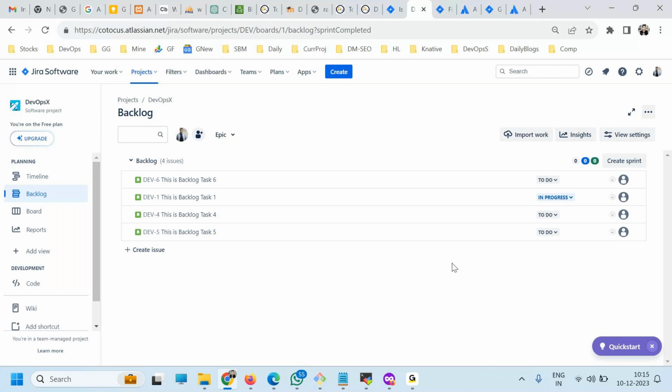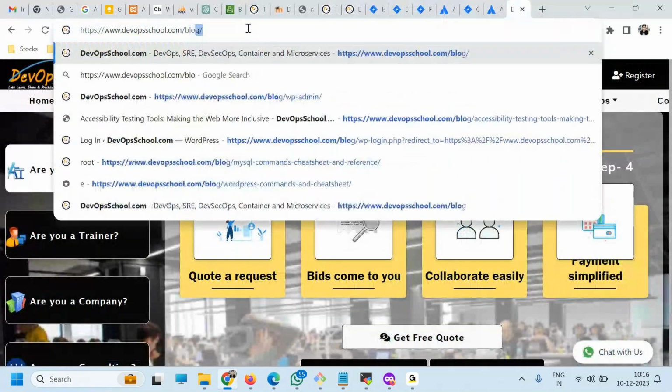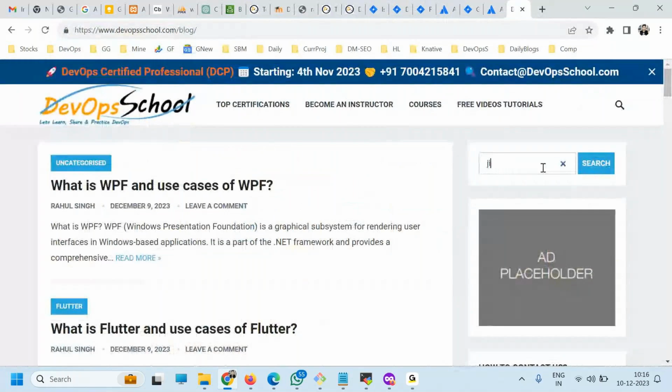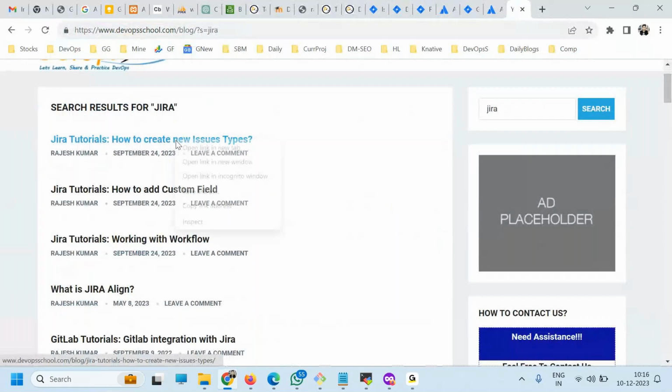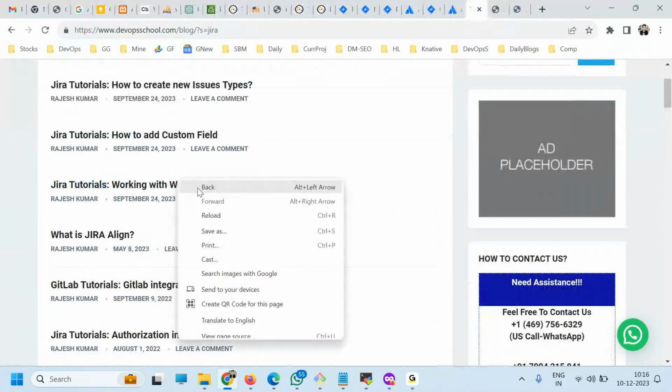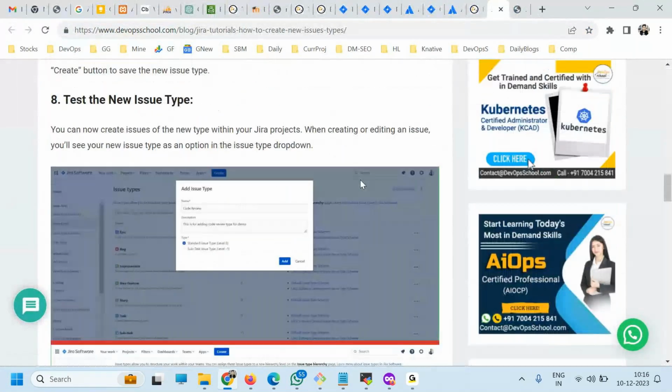More questions, guys? Okay, so before I tell you about the next tool, all these step-by-step guides, if you want them, you can come to the blog and just search for Jira. All this tutorial with screenshots, you will get it. For example, how to create an issue type, custom field, workflows, and all other stuff. You will find the screenshots along with it. So this will help you.